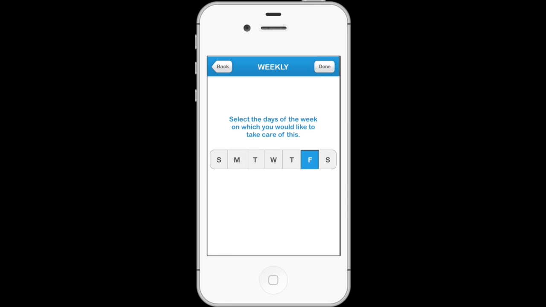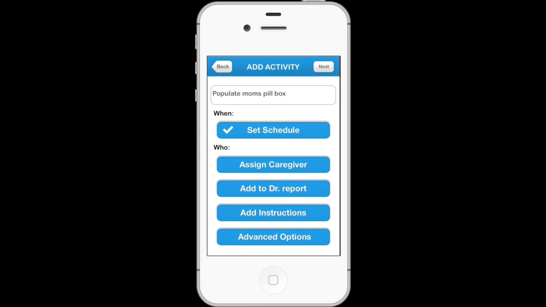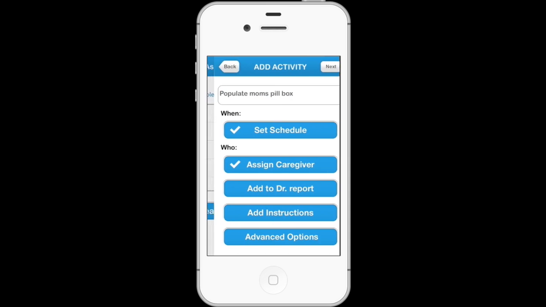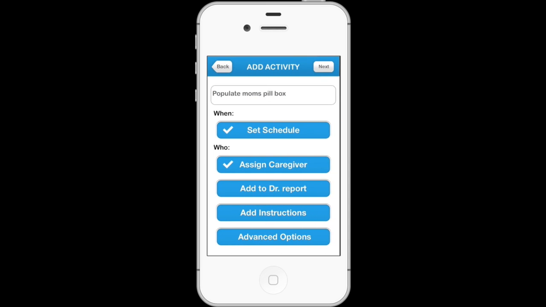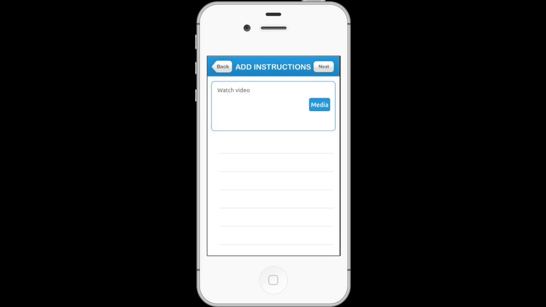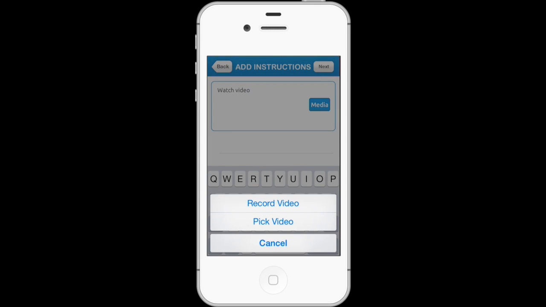Great. And I'll set a schedule and say that it needs to happen weekly, and it happens every Friday. I can assign a caregiver. Right now, again, I'm the only one on the care team, so I'll leave it unassigned for someone else to pick up. And I can add some instructions and say something simple like watch video. And I can then go to media, and I can choose a video, or I can even record a video right now with my smartphone.